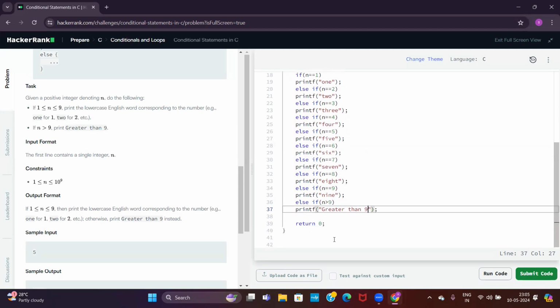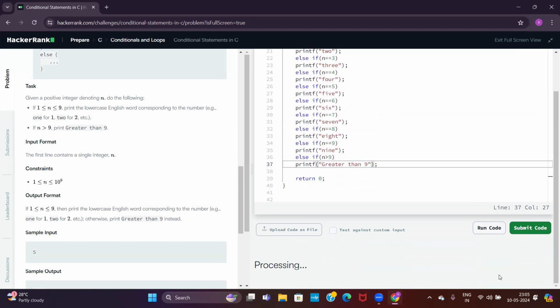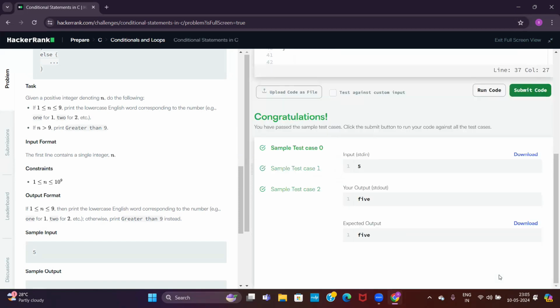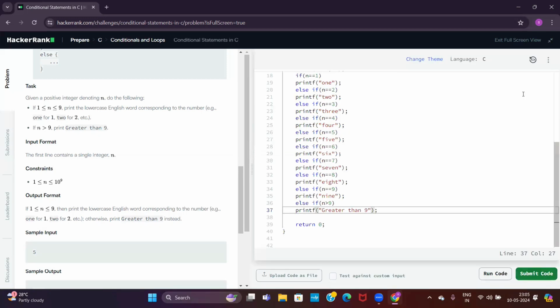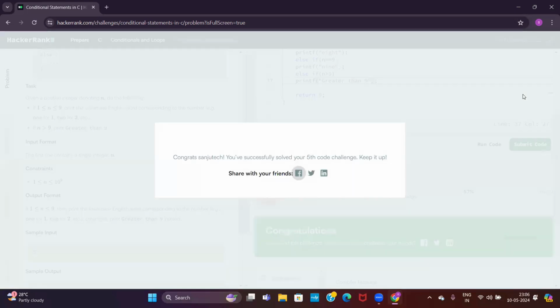Let's see whether it is working or not. So just click on run code. Let's check whether it is working or not. Yes, it is working. Now it is working for the sample test cases only. In case you want to check for the hidden test cases, click on submit code. If all the hidden test cases are passed, then you will get the message as congratulations.